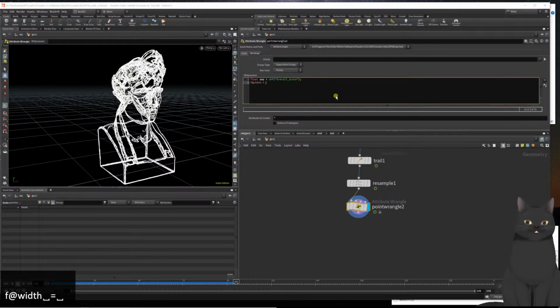Let's call this one ramp underscore scale or ramp underscore width. And we're going to use the curve attribute as an input, which is between 0 and 1, and it's a float. And then we multiply it by its overall scale. And that should be a multiplication like this.